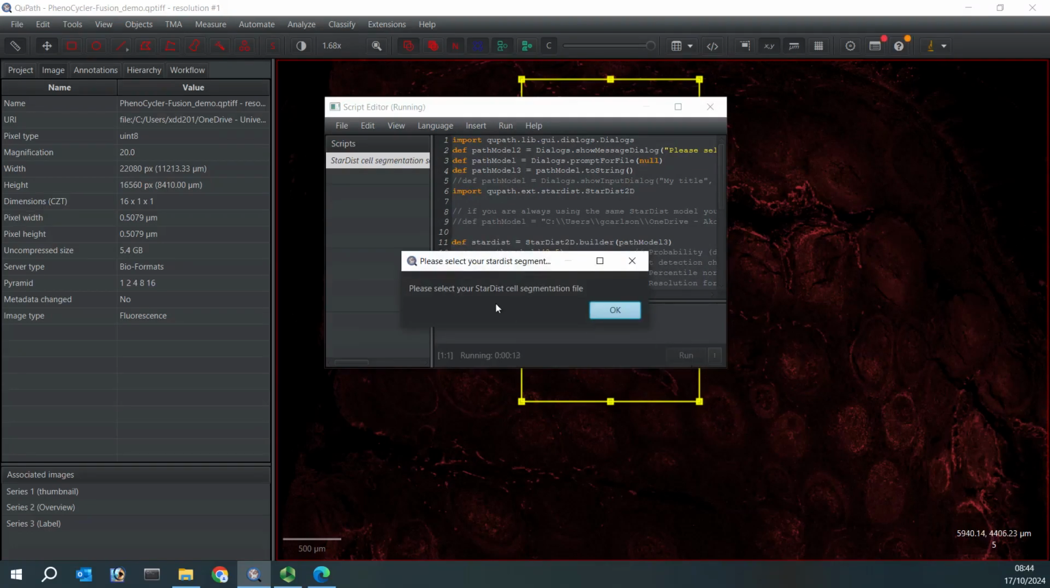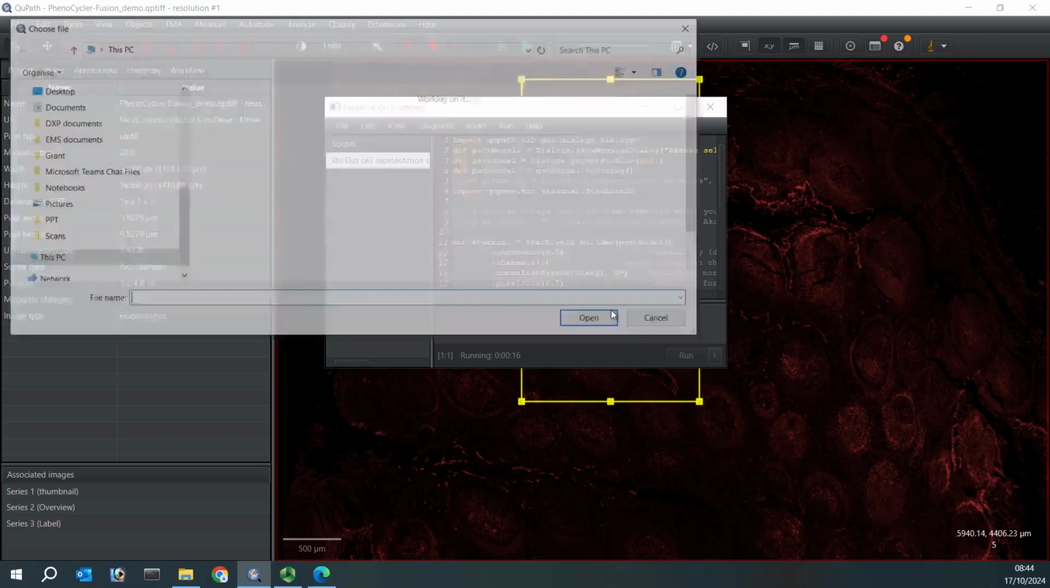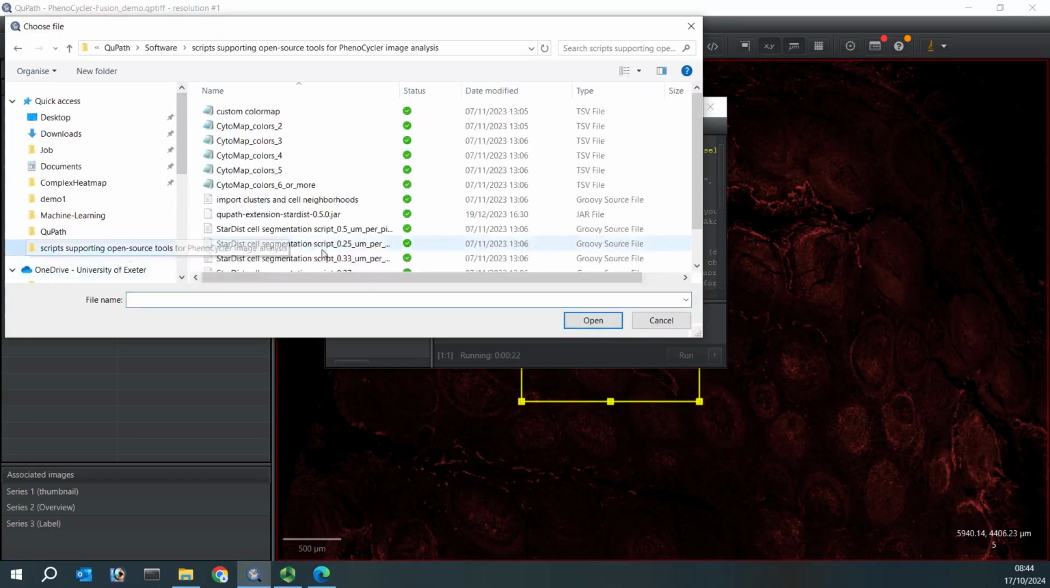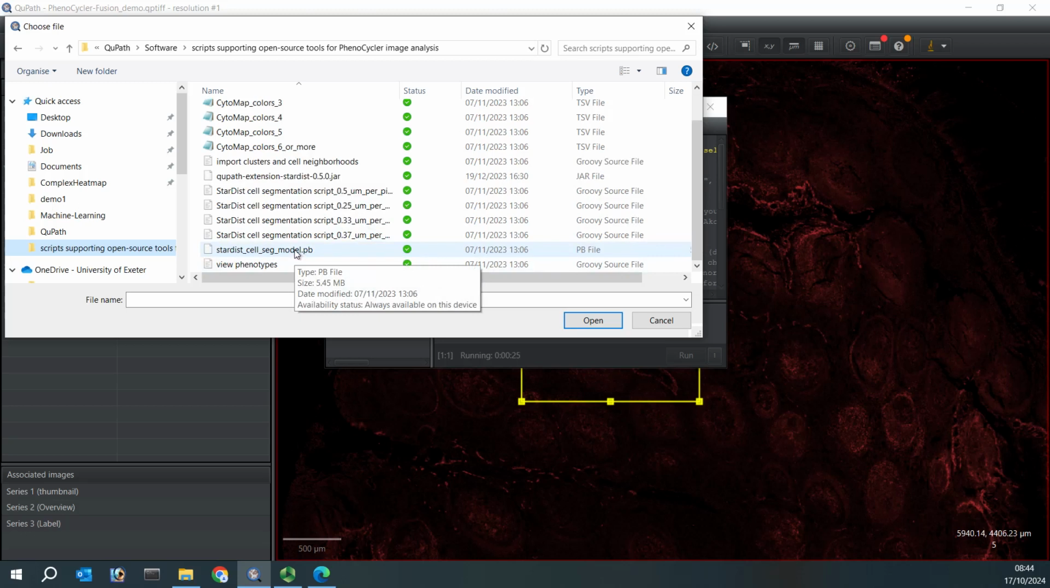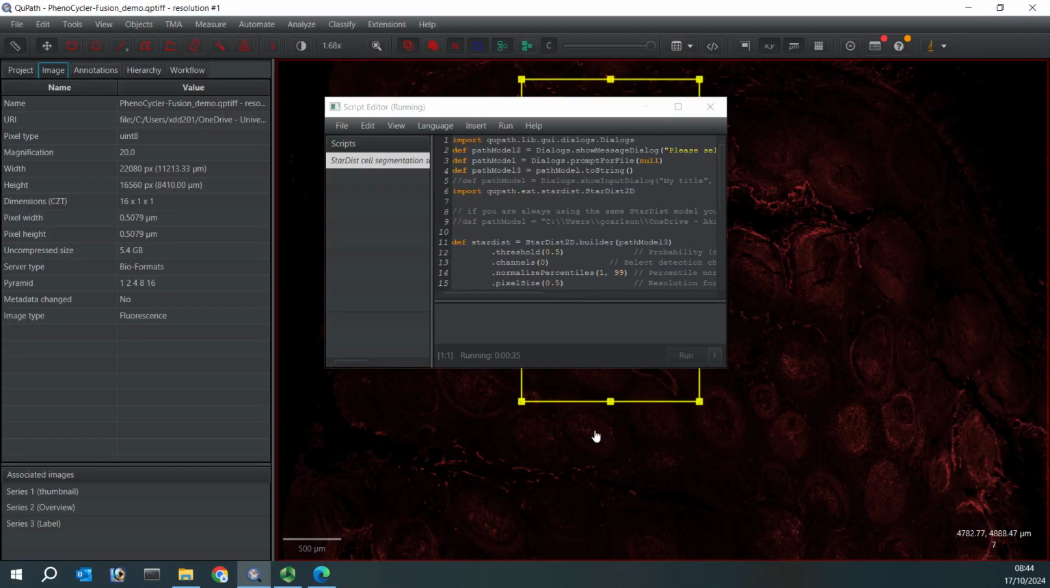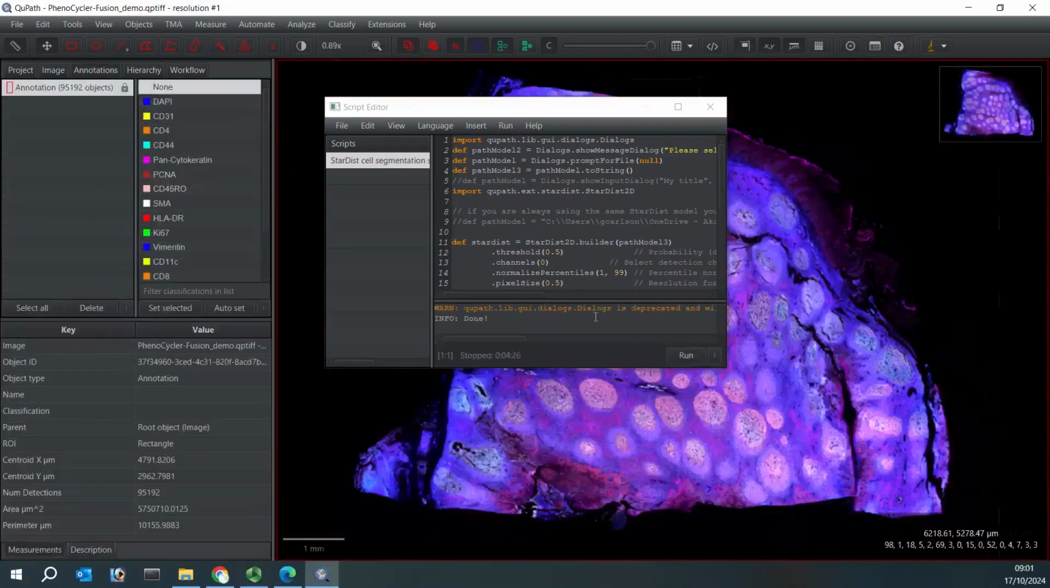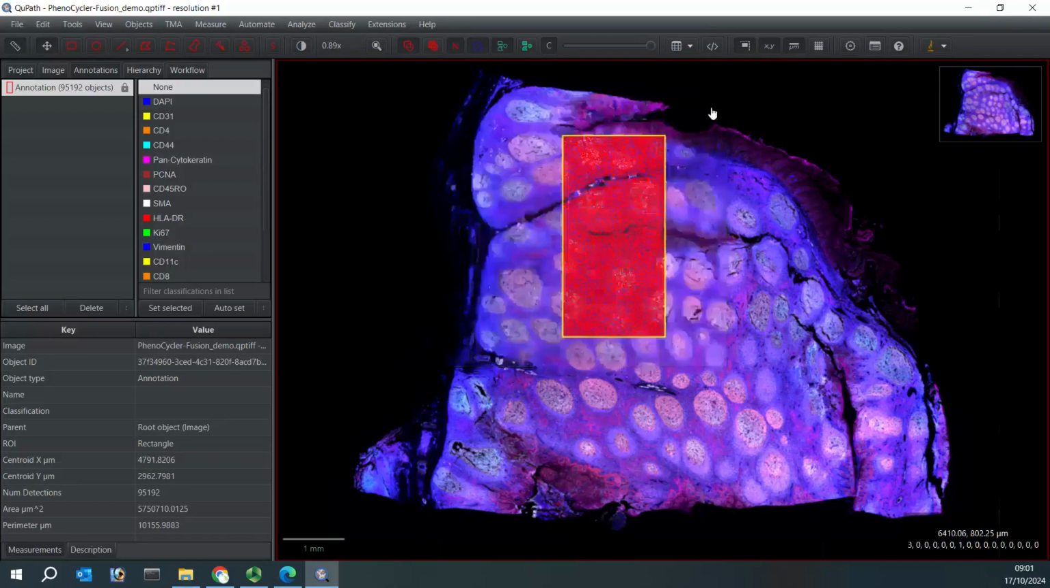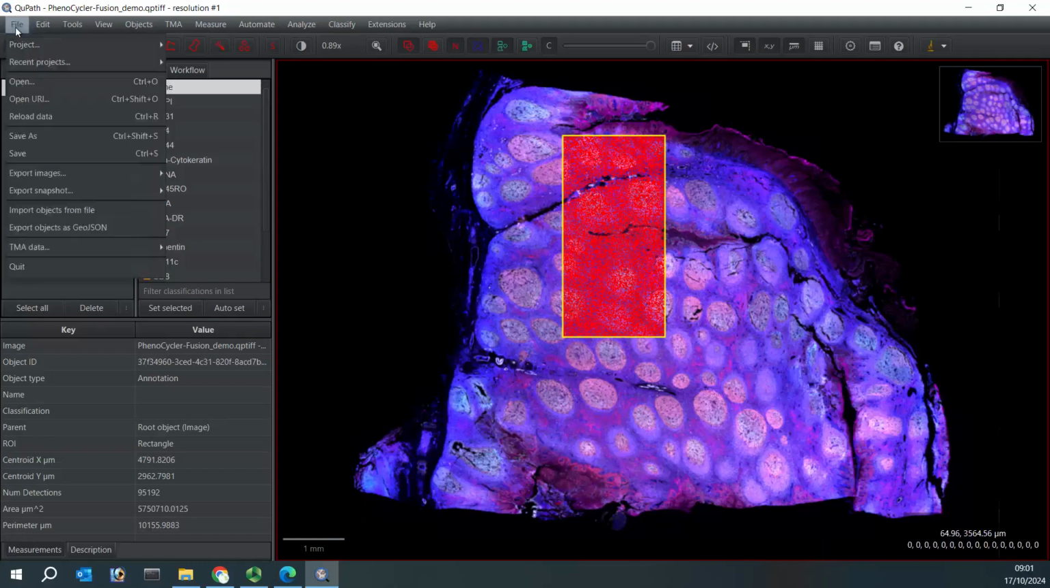And we need to select the StarDist cell segmentation model. You can see the file is here. We just open it. Now QuPath is running the cell segmentation analysis. The area we choose takes 3 to 4 minutes. QuPath finished the cell segmentation. You can see it took 4 minutes and 26 seconds. So now we can close it. You can see cell segmentation in our selected area. So now we can save the data.